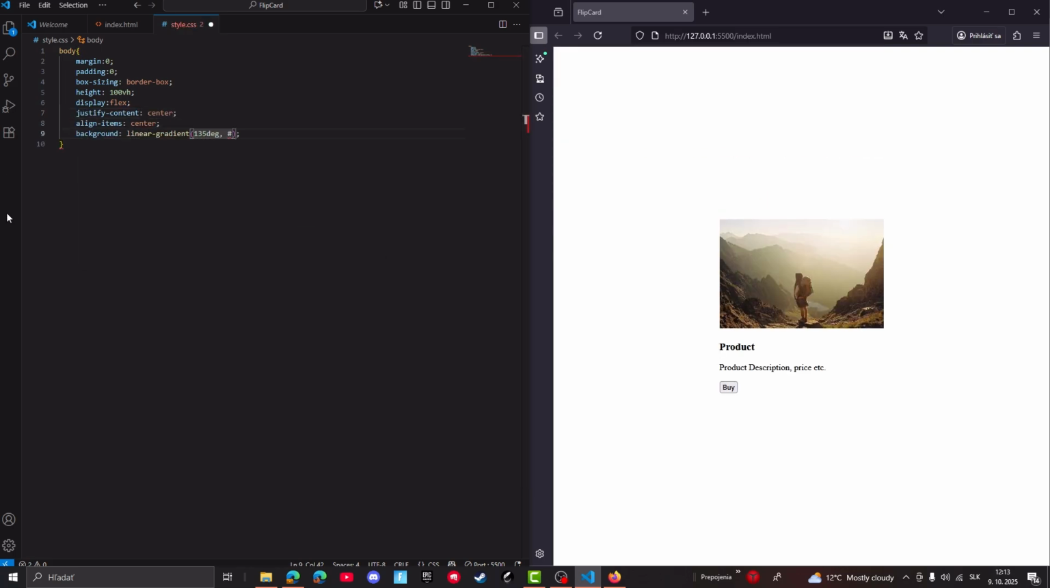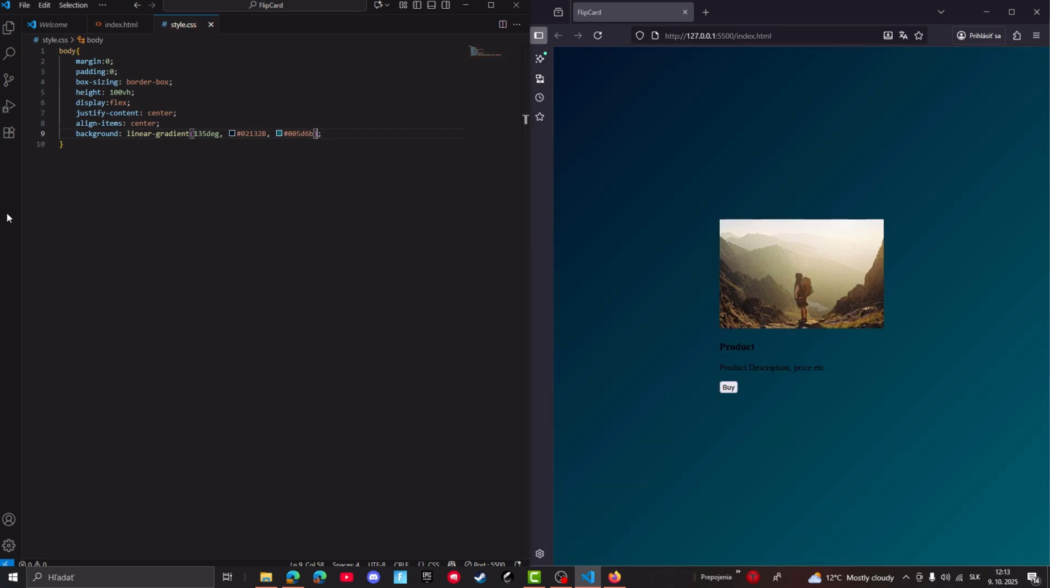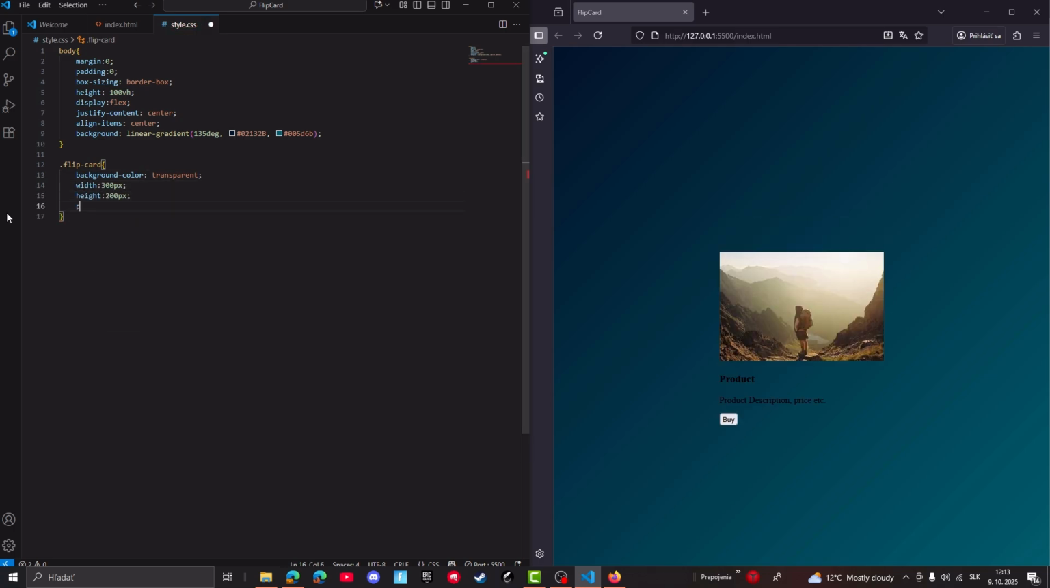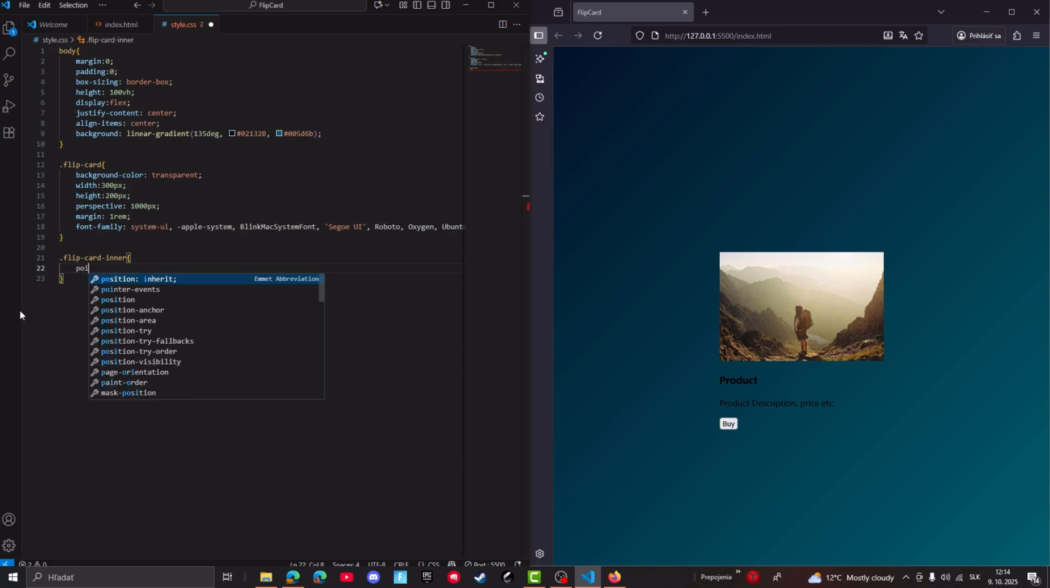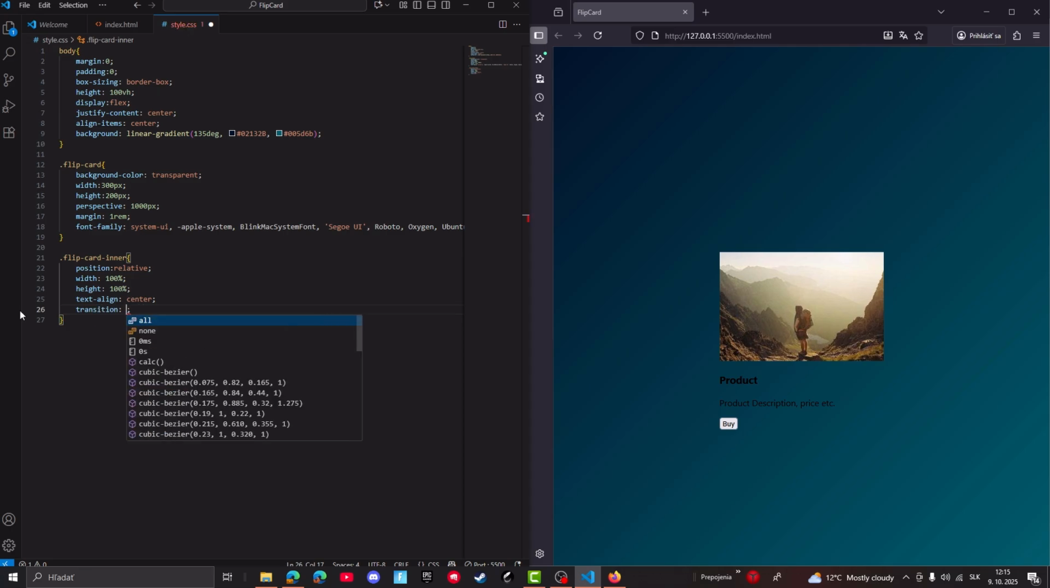What's great about flip cards is how versatile they are. You can use them to show product information, like price and description, or maybe you want to display team members, front side with a photo, back side with a short bio and contact button. You could even use them in dashboards or portfolios where space is limited, but you still want to keep the design dynamic and engaging. And here's the best part.